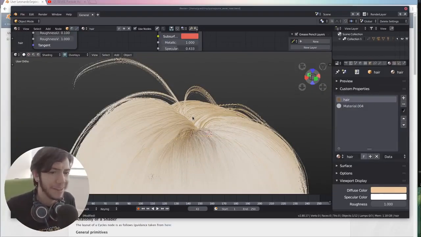And let's hope a new particle system or hair system follows in the future.